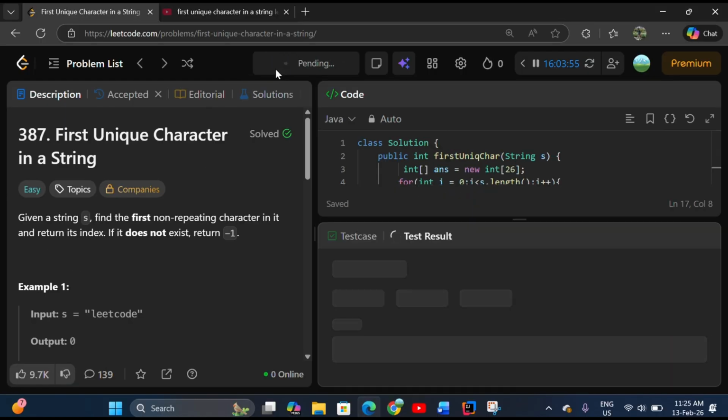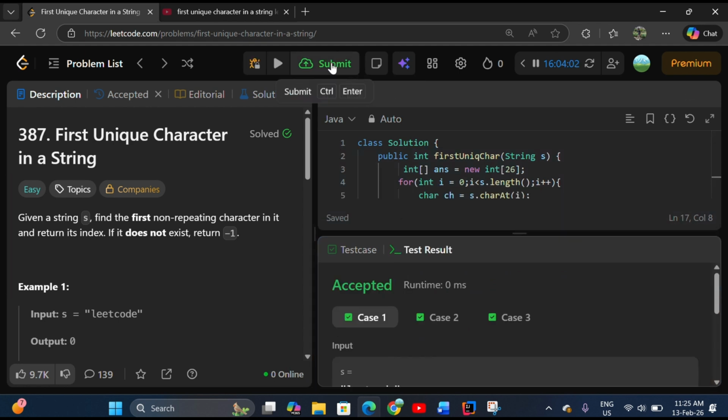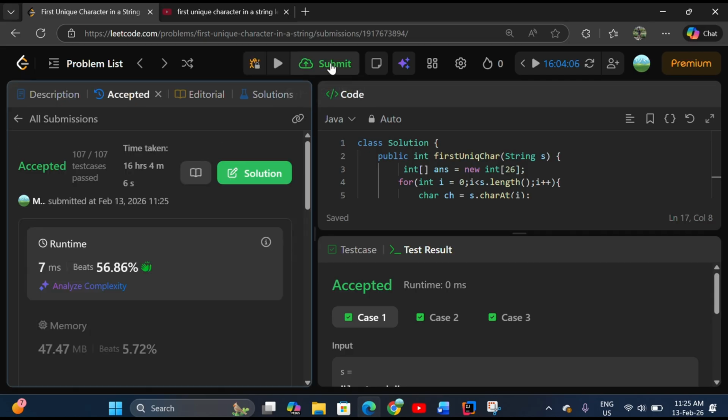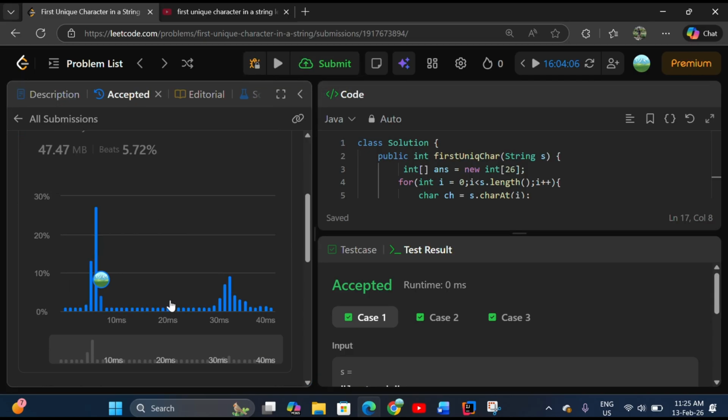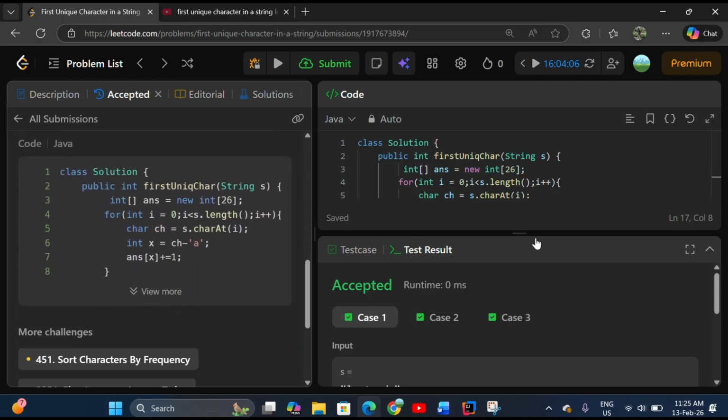Just click on the run button. I hope it will pass all the test cases. Let's see. Yeah. So it successfully passed all the test cases, and now let's submit it and check the accuracy and efficiency of this solution. Yeah. So this problem has been successfully submitted. So that's how we can solve this problem in the optimized approach.